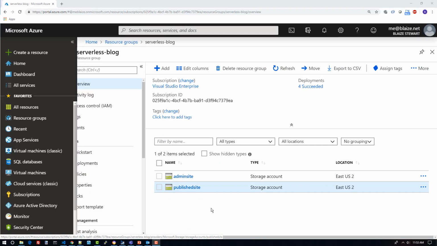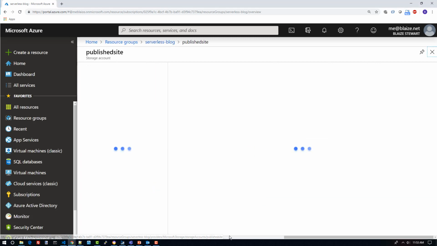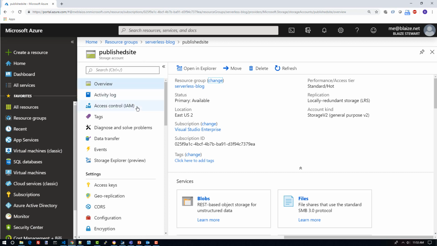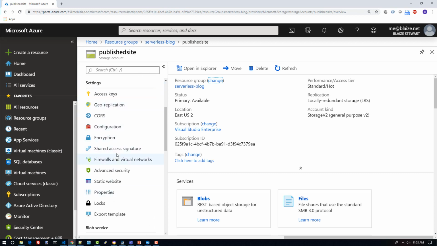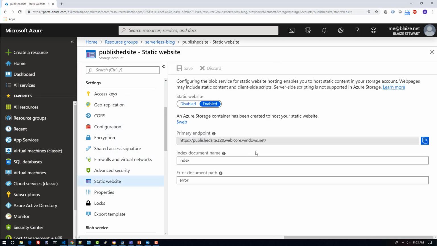I'm here in the Azure portal looking at a resource group, Serverless blog, and I have my admin site storage account and my published site storage account. Now I'm going to open this published site storage account and come down here to my static website to get the URL, which is entry point right here. But notice I have this index name, this document called index here. This is a page that gets published by my algorithm.